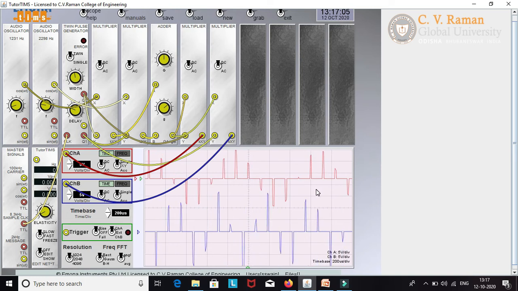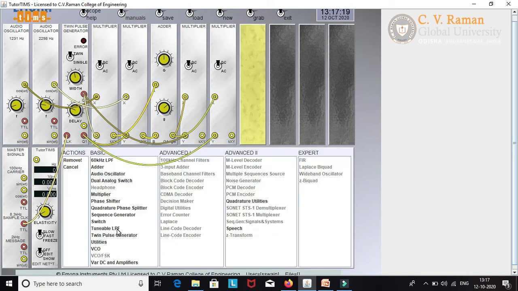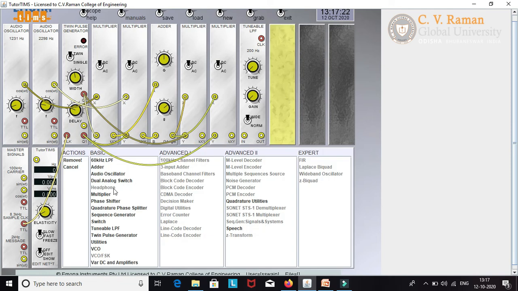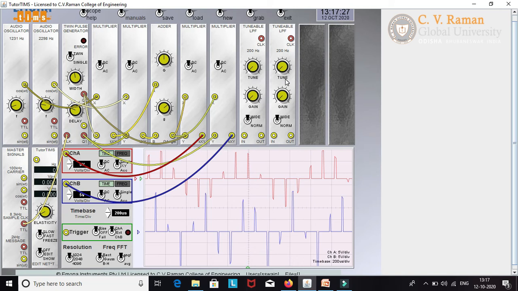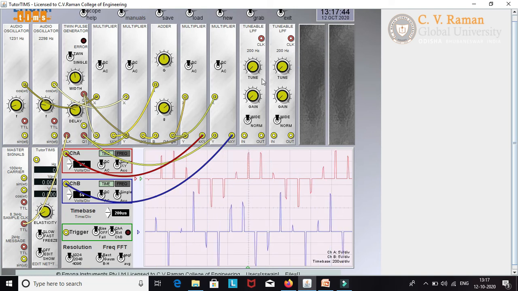So then what do you have to do? You have to reconstruct the sample to get the original signal, or message 1 and message 2. For that, what do you need? You need a low pass filter. So for this, what will we do? Simply you have to go for tunable low pass filter 1 and tunable low pass filter 2, because we need two message recovery circuits. So now if you see here, these are tunable low pass filter 1 and tunable low pass filter 2. So your task is now to recover the signals, or recover the samples, by using the tunable low pass filter. So this is a task for you.